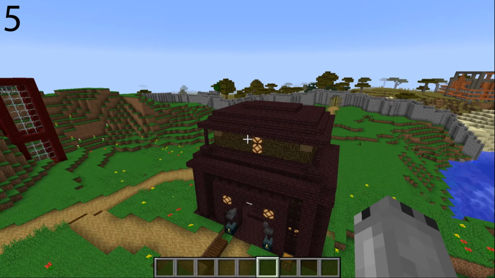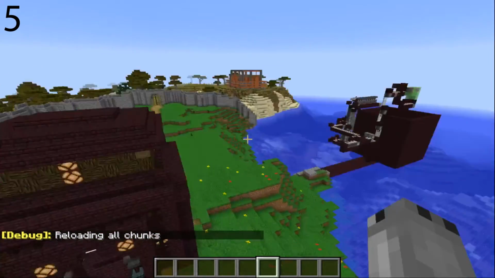So the first one is to reload chunks, which is F3 and A, which just reloads all the chunks around you, as you can just see there.